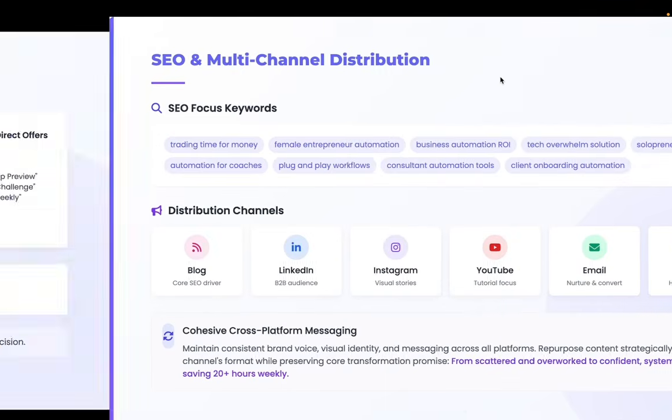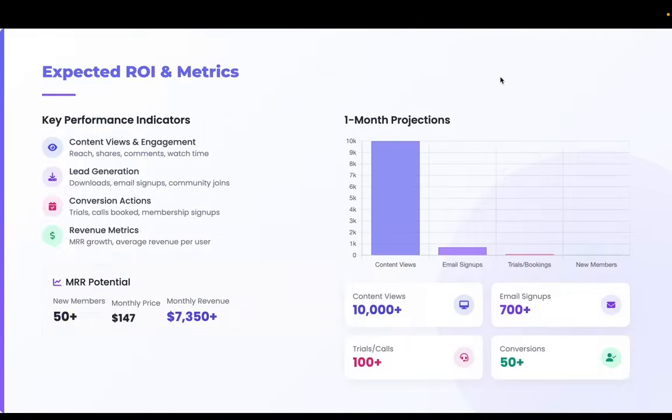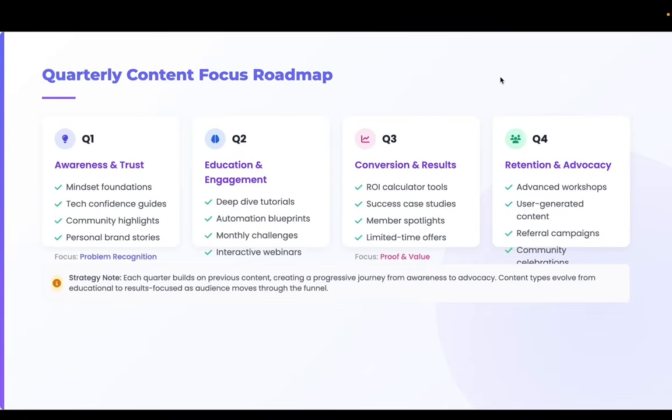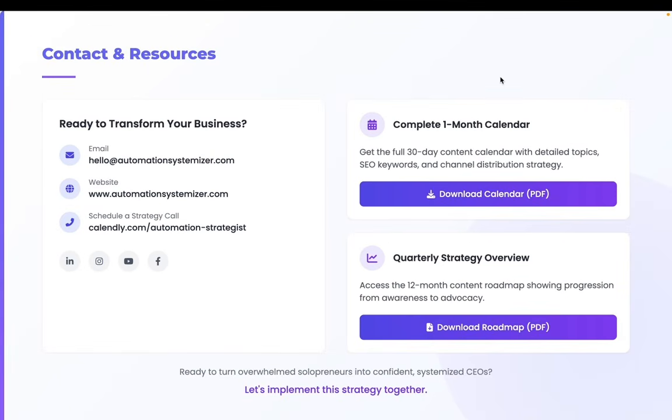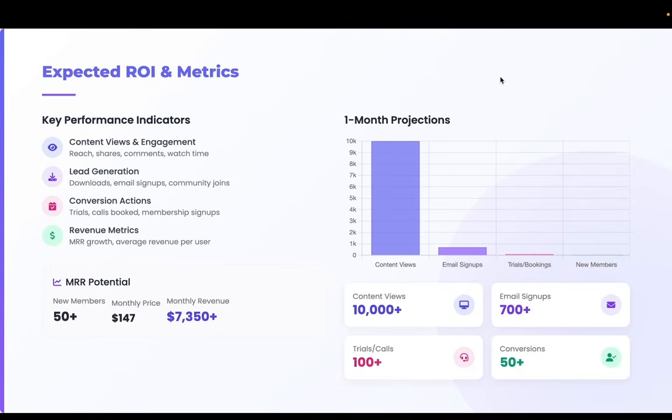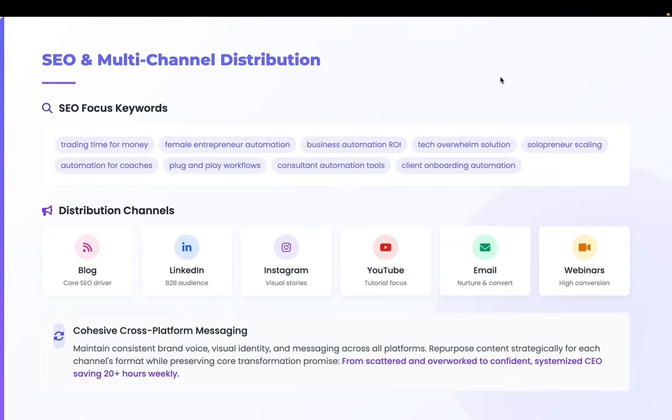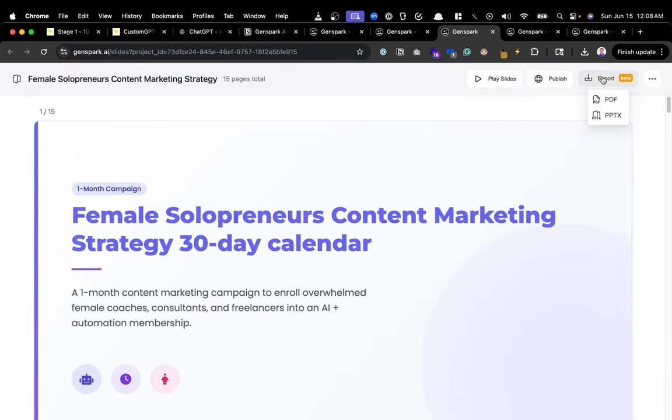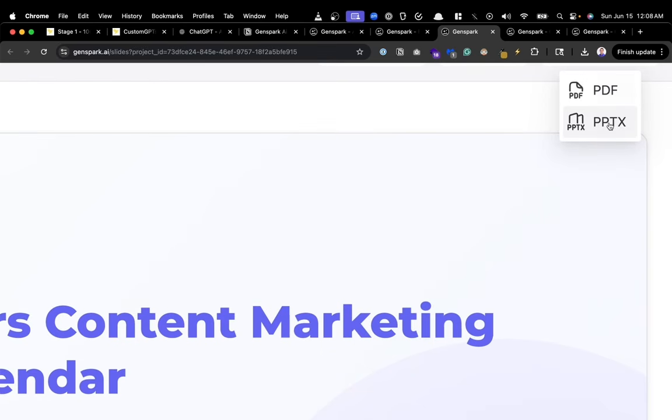And they would be like super impressed that you put all of this work and effort, and you really didn't. You just put in a prompt and then you went and had some coffee and Genspark did all the work for you. It's an insane competitive advantage, honestly. This is super in depth. So, and then from here, you could always export it as a PDF or a PowerPoint.